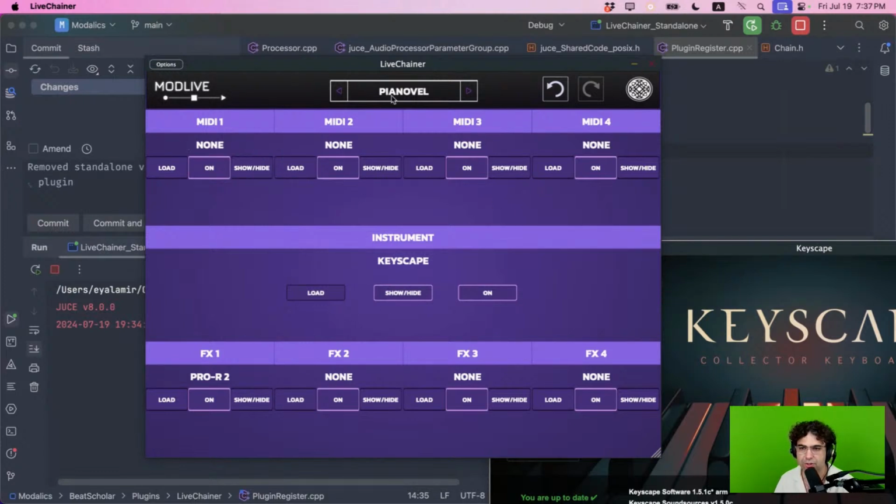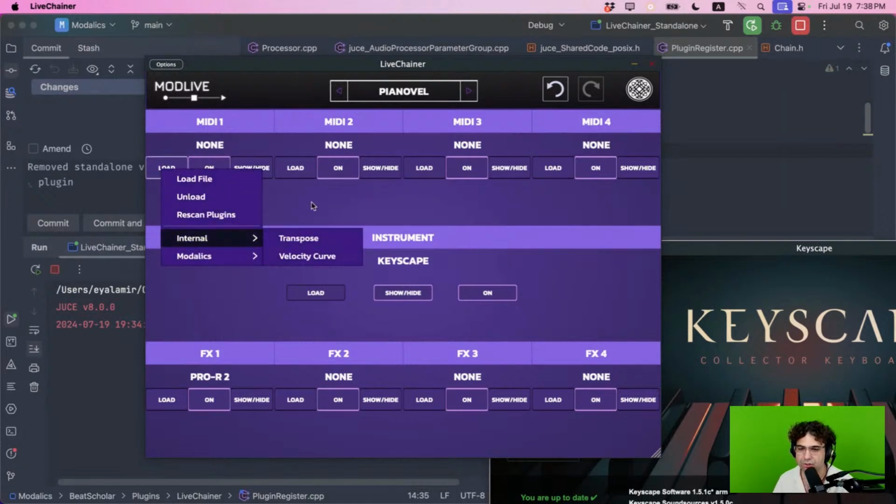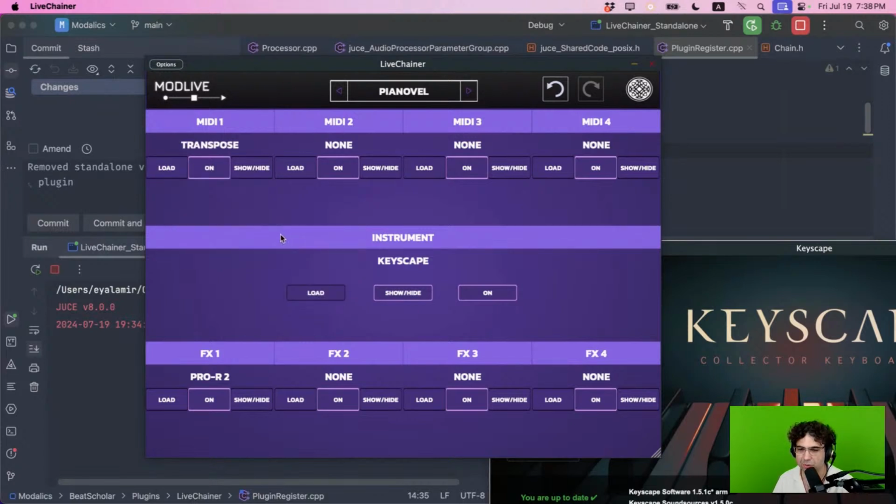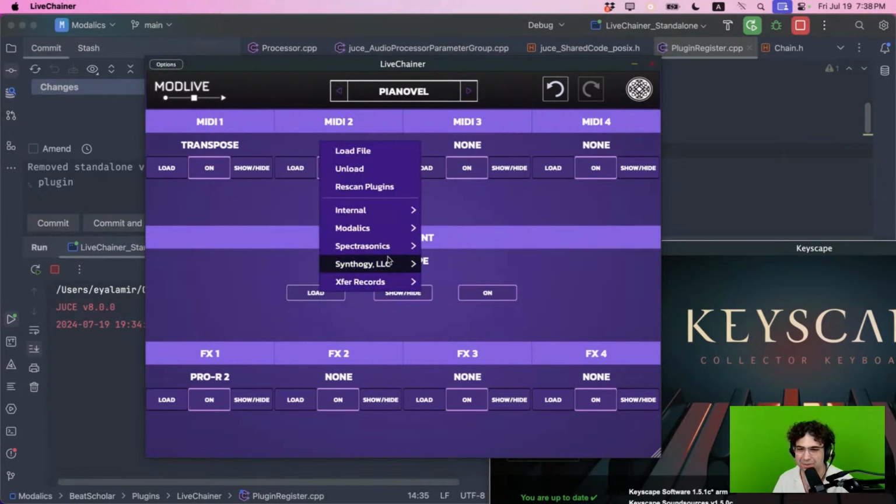So let's see what we're going to do today. Today I wrote 4 plugins. One is the velocity curve I've just shown you. The other is transpose, which sounds like the most basic plugin that you can write, and it is, but it has a little cool feature.